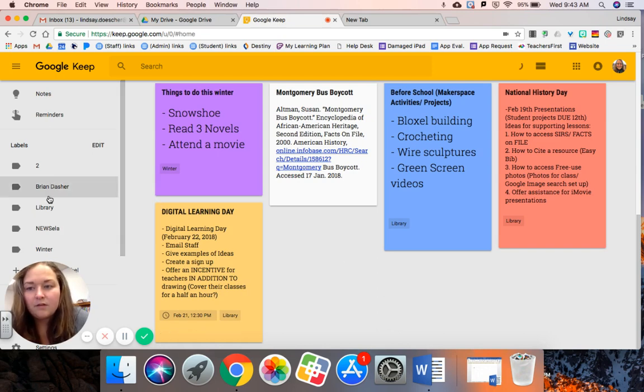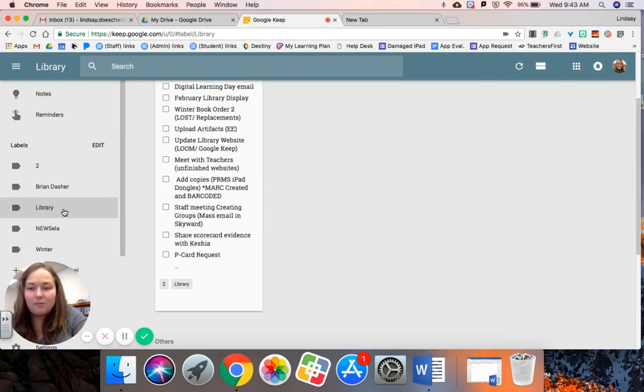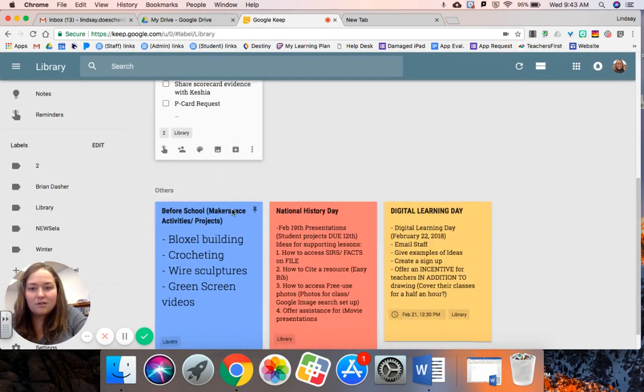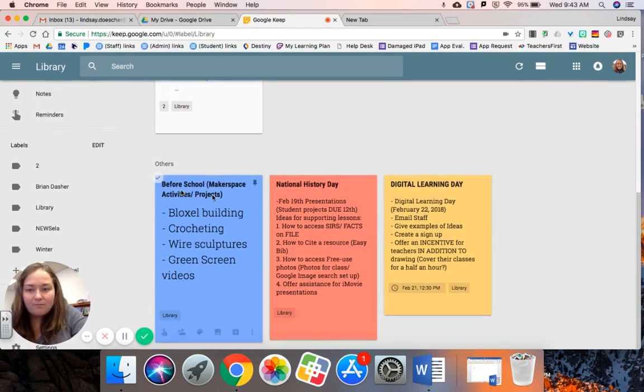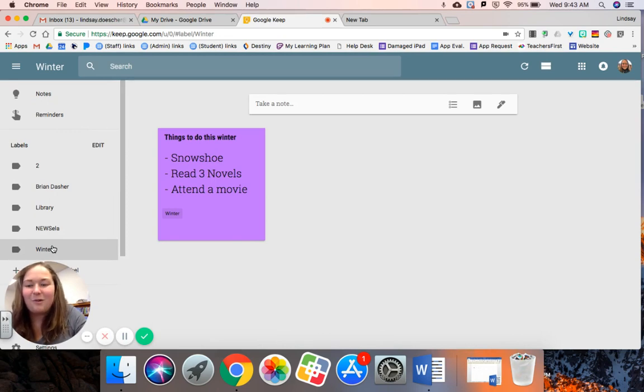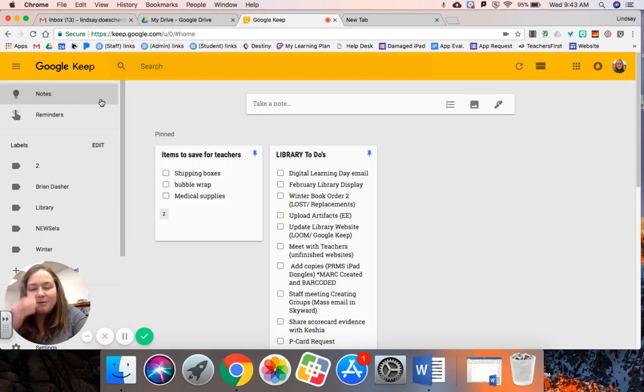Awesome. So basically, anytime you want to recall notes that you've created in the past, if you attach them to a label, it'll pull up all of them at one time. For example, all of my library notes, it's going to show when I click on that library label. All of my winter notes, it'll pull up if I click on that winter label. Now, anytime you want to go back and see every note that you've created, all you have to do is click on that note option over on the left side of your screen.